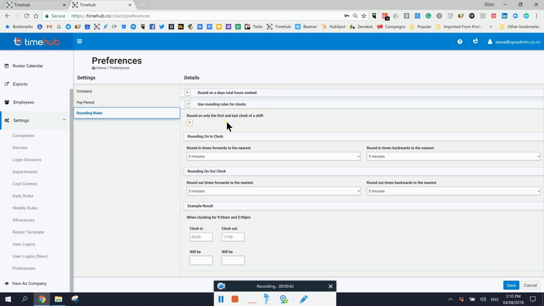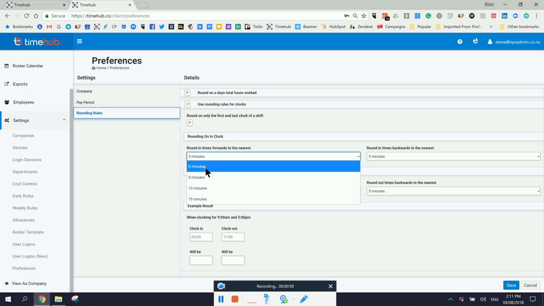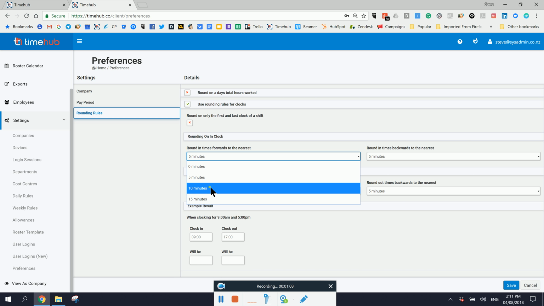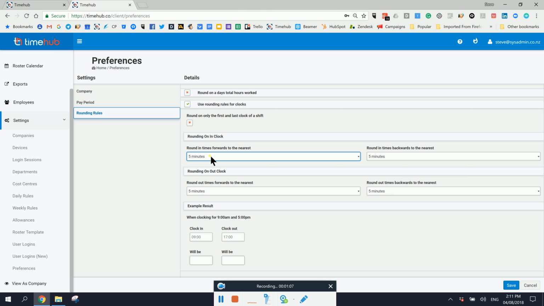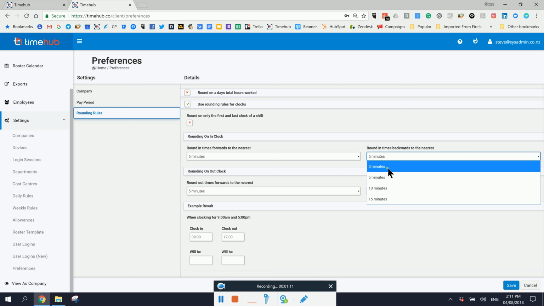The second option you've got is to round all clocks. And what that will do is the rounding takes an actual time in and an actual time out and addresses it accordingly. So for example, in this example here, we're rounding our in times forwards to the nearest 5 minutes, but you can also go 0 to 0, which means from the minute they walk in to the minute they walk out, to the nearest 10 minutes, and to the nearest 15 minutes. So I could say I want to round my in times forward, which obviously shortens the day, and I never want to round them back.